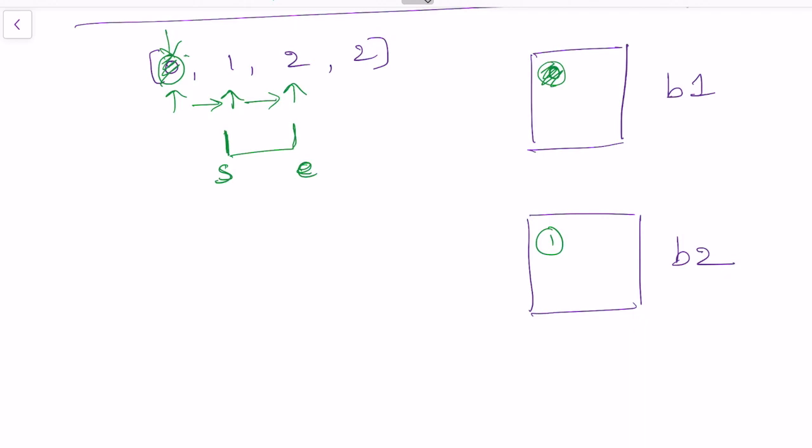So right now we have 1 and 2 in our baskets. Once we remove this, we put our 2 in here, and then we again move our right pointer. We move it here, and now the right pointer is here.